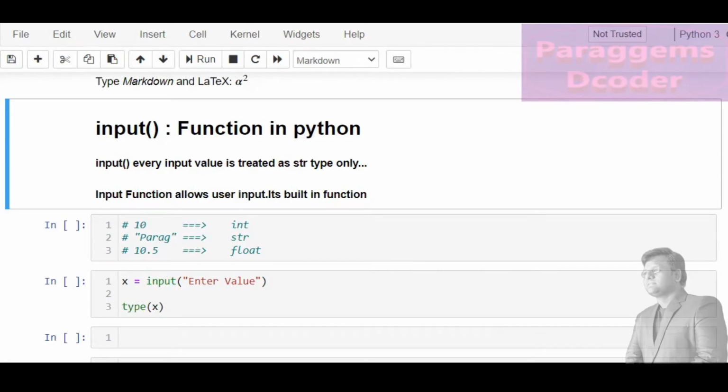Today we are going to discuss the input function in Python. Input is the function to take input from the user. Let's see. In the input function, every input value is treated as a string only.